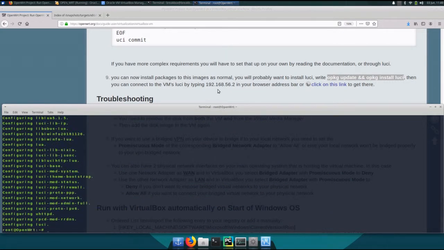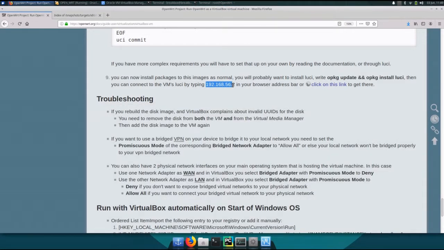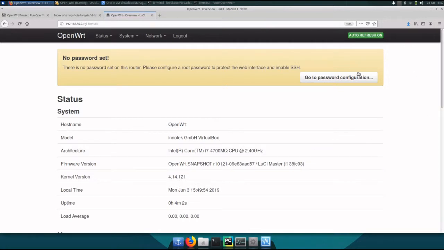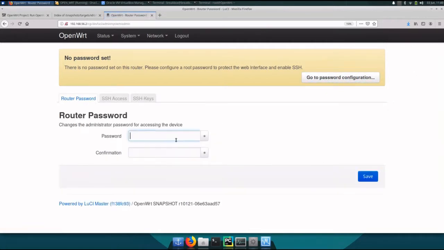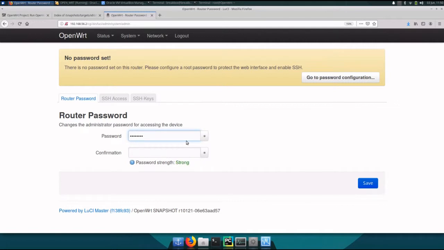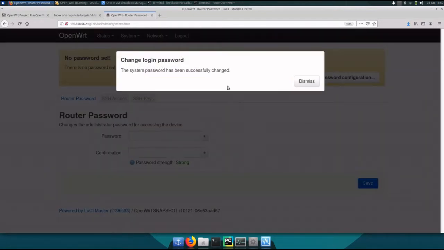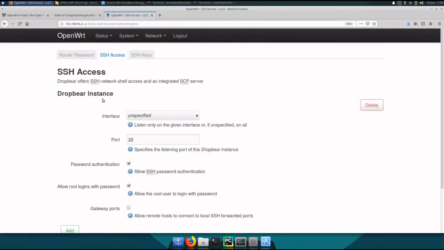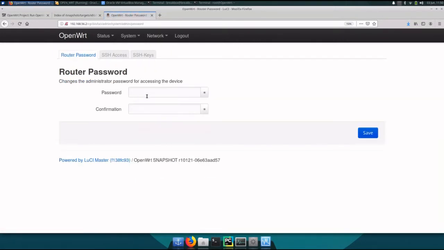Alright, so LuCI looks to be installed. And we'll go ahead and navigate to the web GUI here. And here we are. Looks like we are set to go. We'll go ahead and configure a password here for our router. And that pretty much wraps this video up. There's nothing really else here that we need to do to get the router to run appropriately. Everything is up and running at this point.